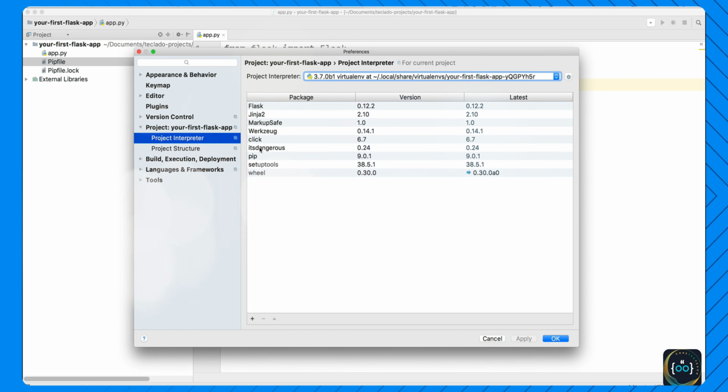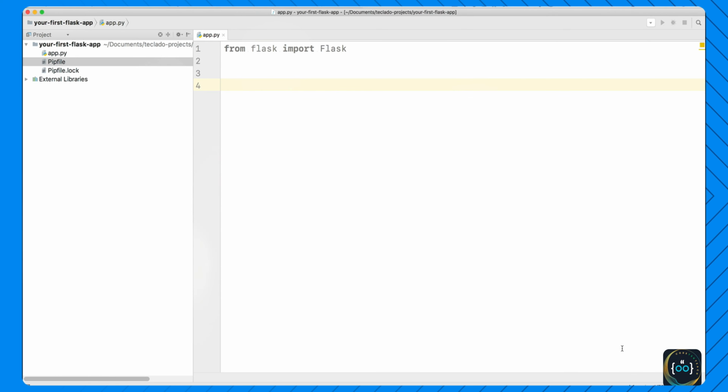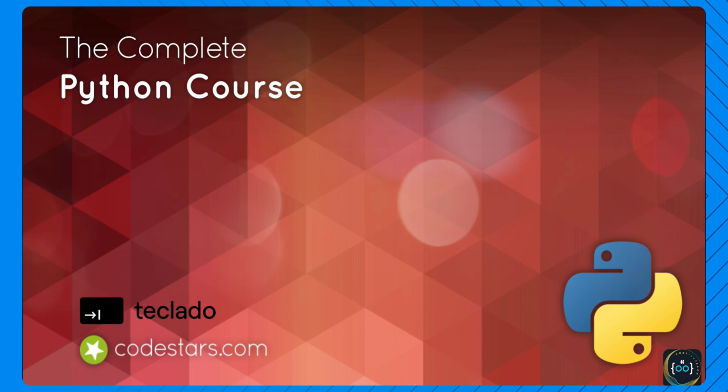Okay? Make sure that Flask is here and that you can import Flask, and once that's all ready, you're good to continue into the next video where we're going to be implementing our first web application. I'll see you there.